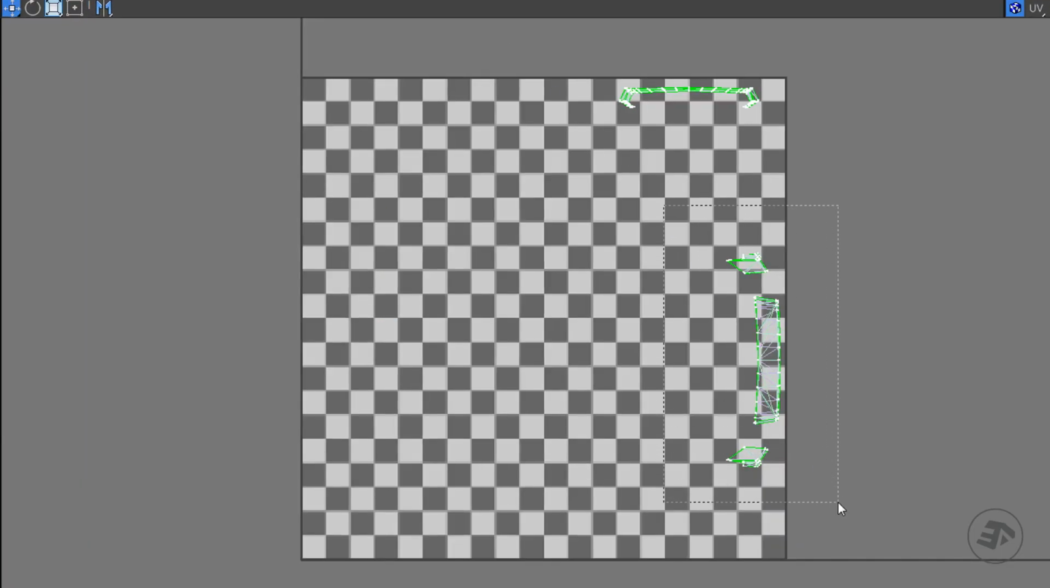Select the top, the left, and the right UV clusters. Constrain the Move tool to horizontal direction. Move the selection to the right, outside the map borders.